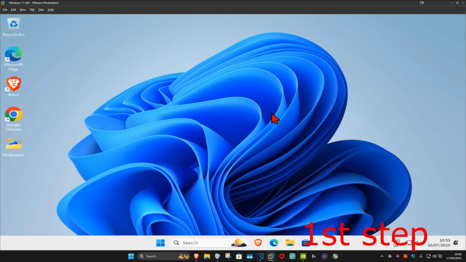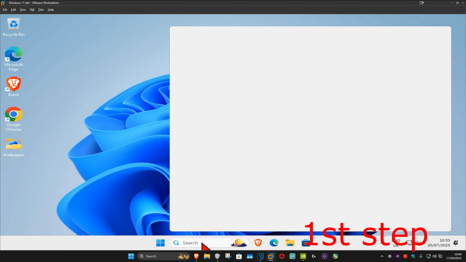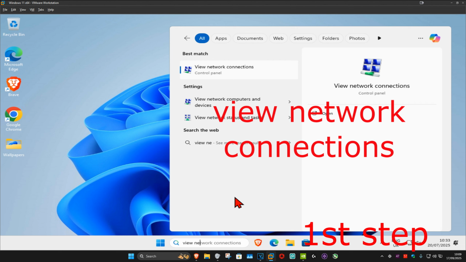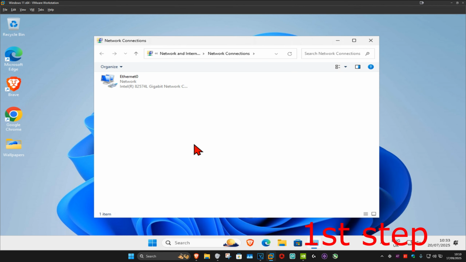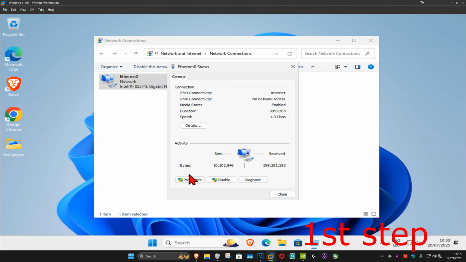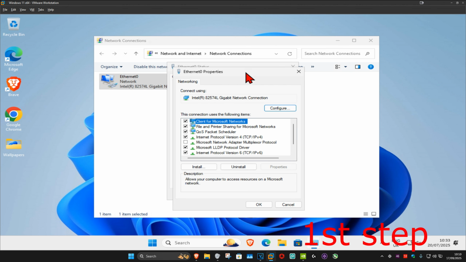So guys, for the first step, you want to head over to search and type in view network connections. Click on it. And now once you're on this, you want to find your network adapter. Double click on it. And then click on properties. And then click on Internet Protocol version 4.